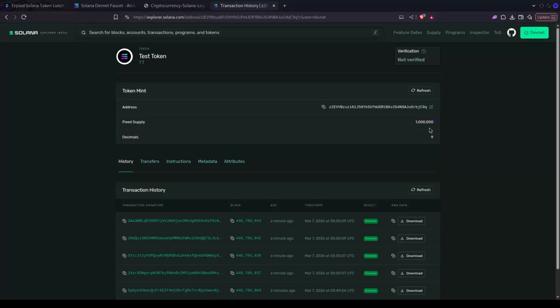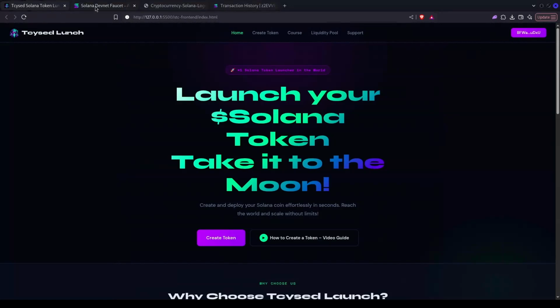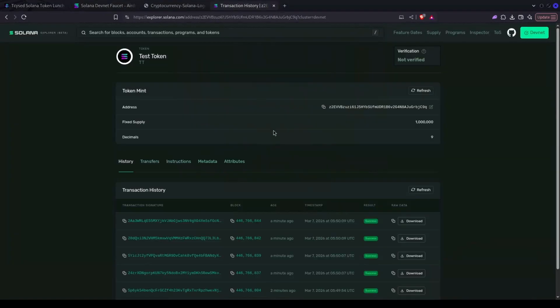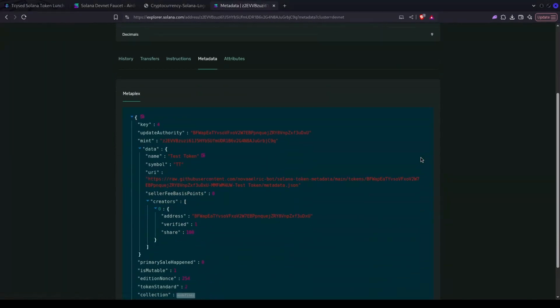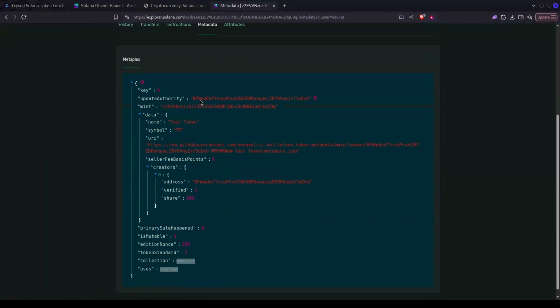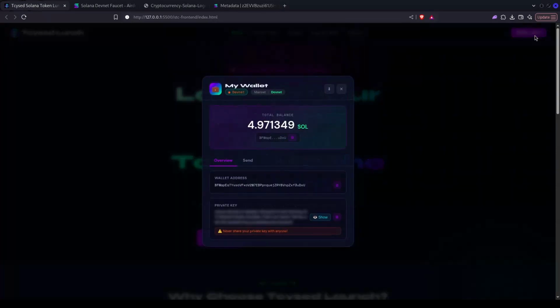Another advantage of using this platform is very low creation cost. Many token creation services charge 0.3 Sol, 0.5 Sol, or even more just to deploy a token. But here you can create your own token with around 0.05 Sol, which makes it much more affordable, especially for beginners who want to experiment or launch small projects.